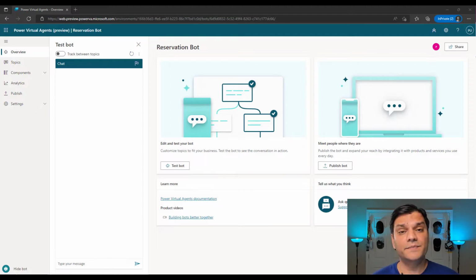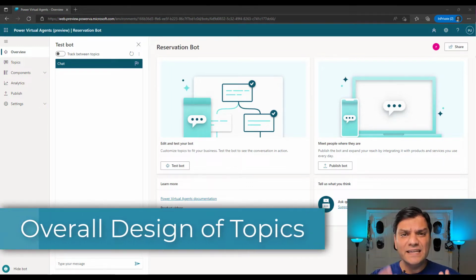So let's get started. Now keep in mind that this is all under preview right now, which usually means that when it comes out, it'll always be bigger and better. But keep that in the back of your mind that what I'm going to demo to you right now is under preview. So the first thing I want to talk about is the overall design of each topic and basically the section of each topic.